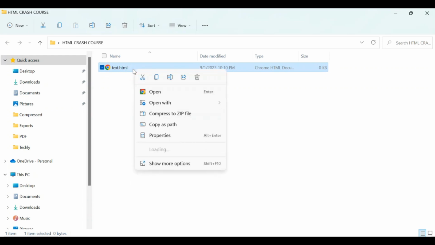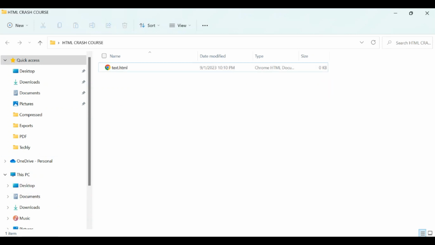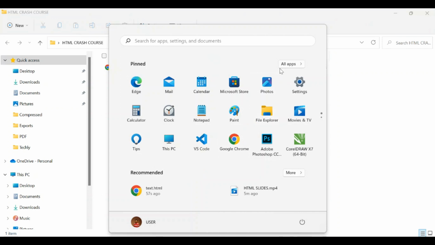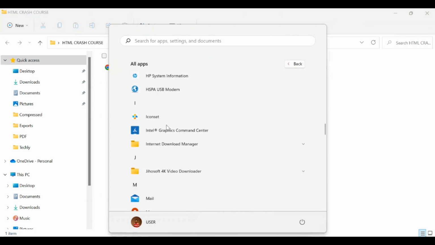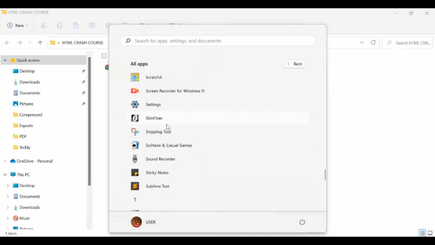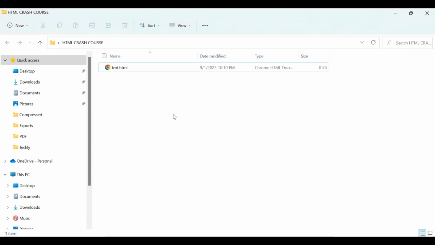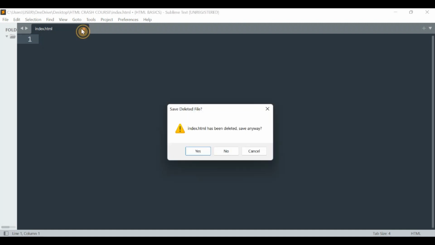So I'll right click, and I don't have Sublime Text here, probably because I'm using Windows 11. So I'm just going to come over here and open Sublime Text. So yes, I have Sublime Text open here. So I'm going to launch it on my computer, and I'm just going to close this.